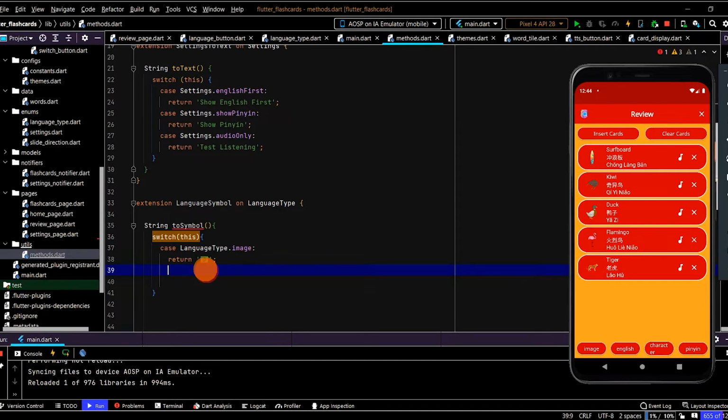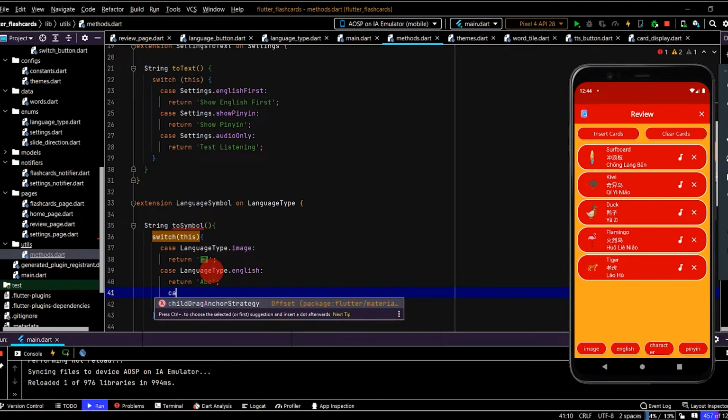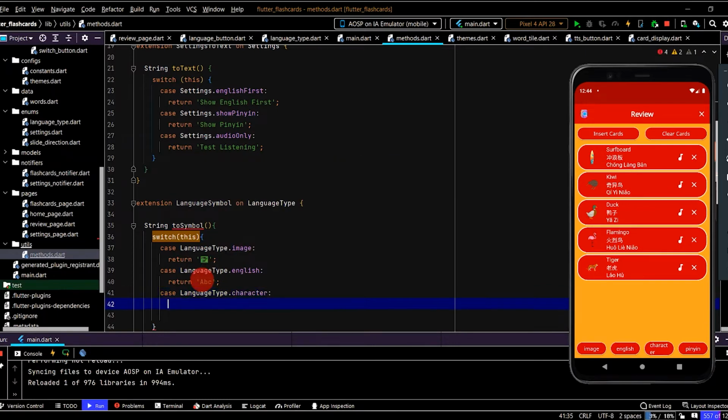Now let's set up the other options. So for English, ABC, so we can put whatever we like. ABC will do here. Language type dot character.